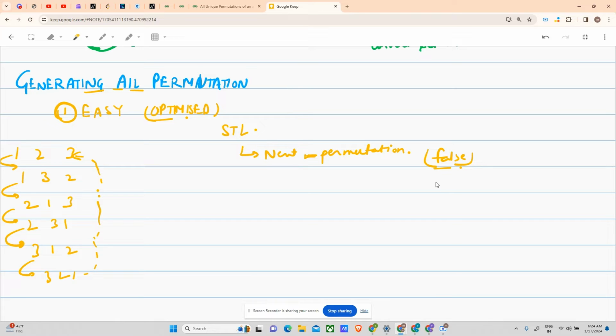Also, I forgot to mention, the question says you have to return the answer in sorted order. It is damn simple to store the answer in sorted order. Suppose the array given to you was 2 1 3, so sort it. When sorted it becomes 1 2 3, and then store the answers in a set and then convert the set into a vector.